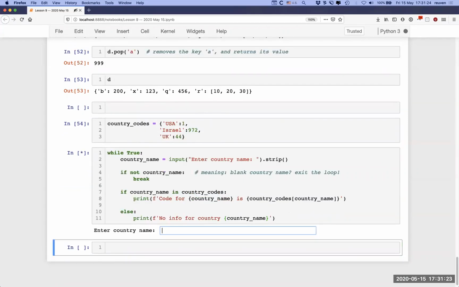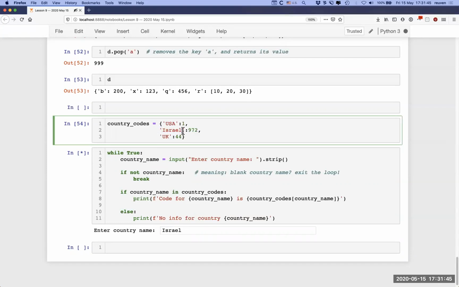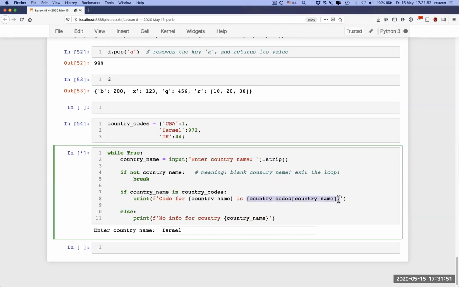Okay, so now I'm going to enter a country name. I'll enter Israel. So what's going to happen now? The variable country_name is going to refer to the string Israel. So far, so good. If not country_name, is the country name blank? It is not, so we get to the next one. If country_name in country_codes, that's going to search: is Israel a key inside of this dictionary? The answer is yes. So we're going to say, okay, code for Israel is, and then we're going to do a retrieval here. We're going to say country_codes, square brackets, country_name.